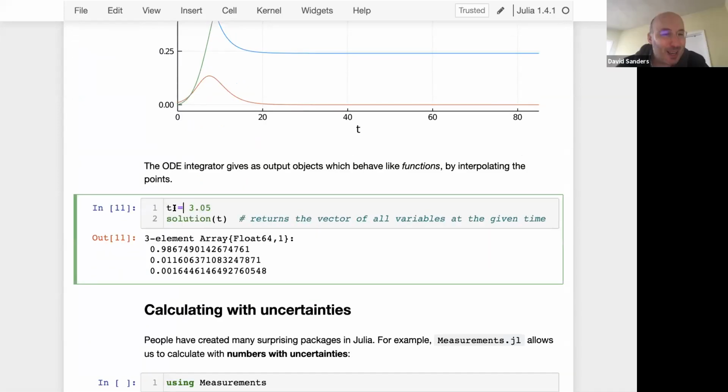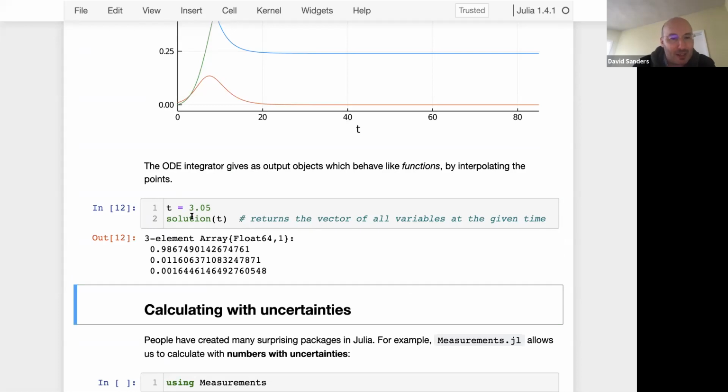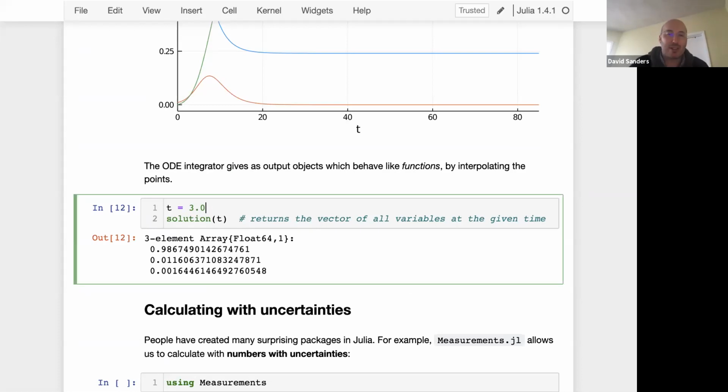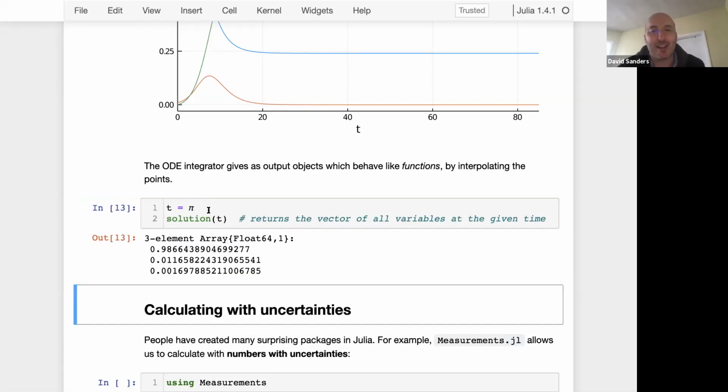Exactly. So here is t equals 3.05, which is not in my list of times because I'm storing times only at every 0.1, and I can just immediately evaluate the solution at that time. Or t equals pi, right? Is that going to work? So pi is this special number in Julia, and I can actually evaluate the solution at time pi because it's just interpolating with some smooth function.